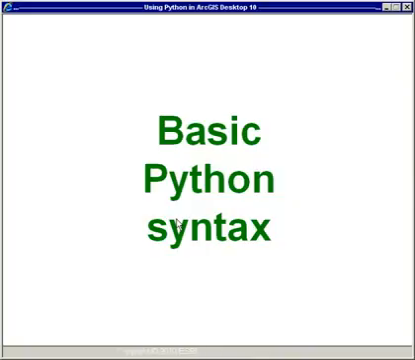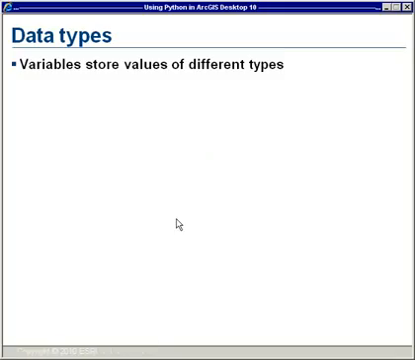Let's talk about some basic Python syntax. This is more for the benefit of those of you that may not have any real Python experience. What we want to do is get you familiar with what the code looks like. So when we see various examples, or you can go and read sample code that's built into the desktop help, you'll have some idea of what that code is doing for you.